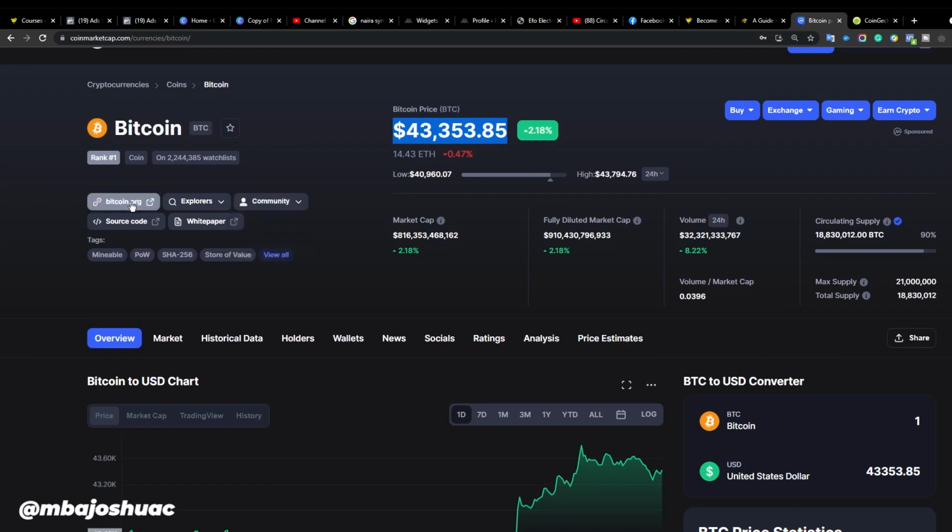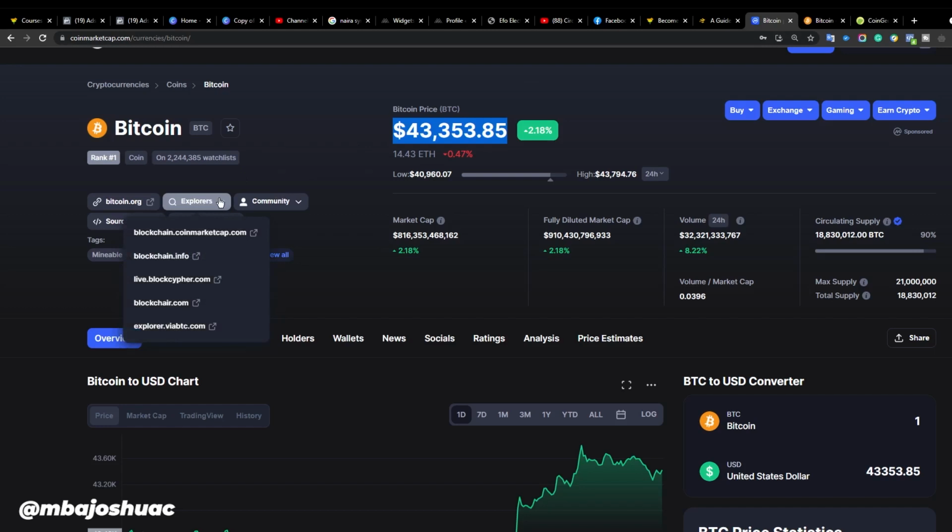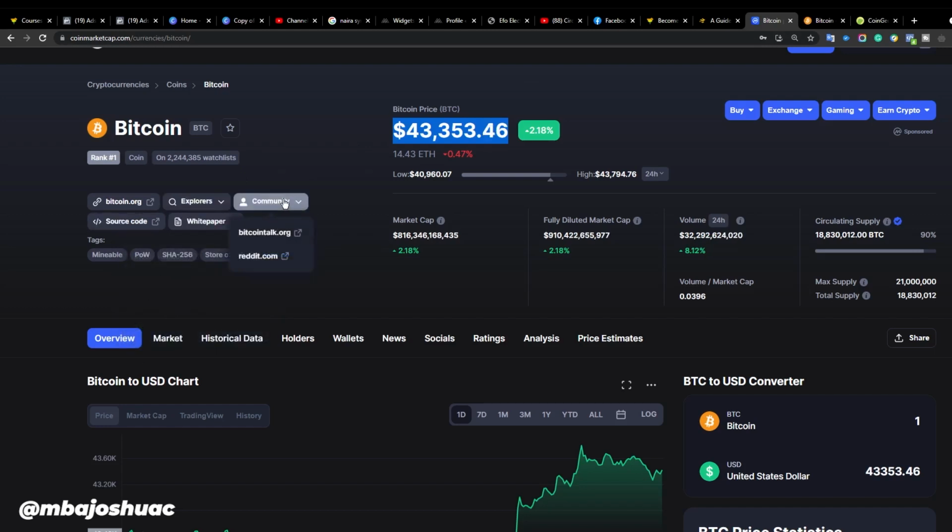So this is Bitcoin's website. If I open this website right now, it's going to open up in the next tab. We can even check out Explorers, where we can find out more about these coins. You can check out Bitcoin communities on Reddit and bitcointalk.org. We can check the source code of this project. So if you are a developer, you want to look at the source code and see if it's something interesting and impressive, you might want to do that.